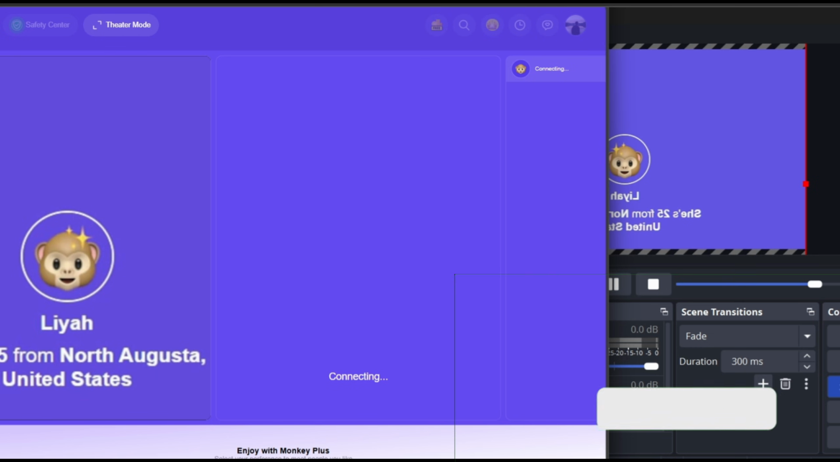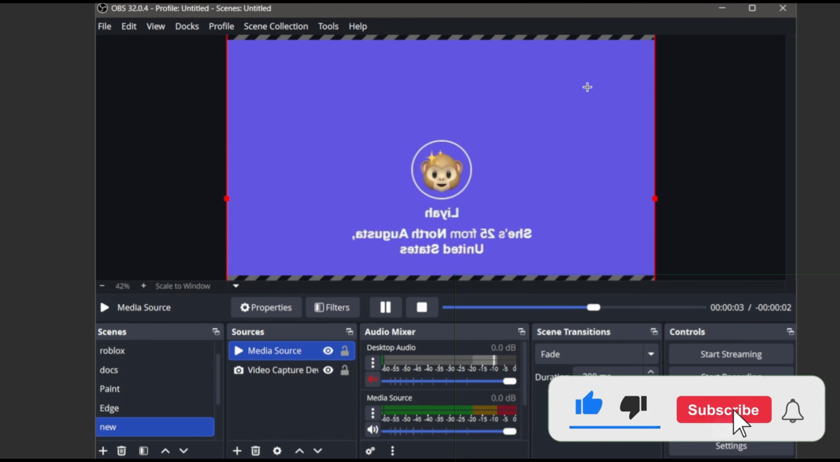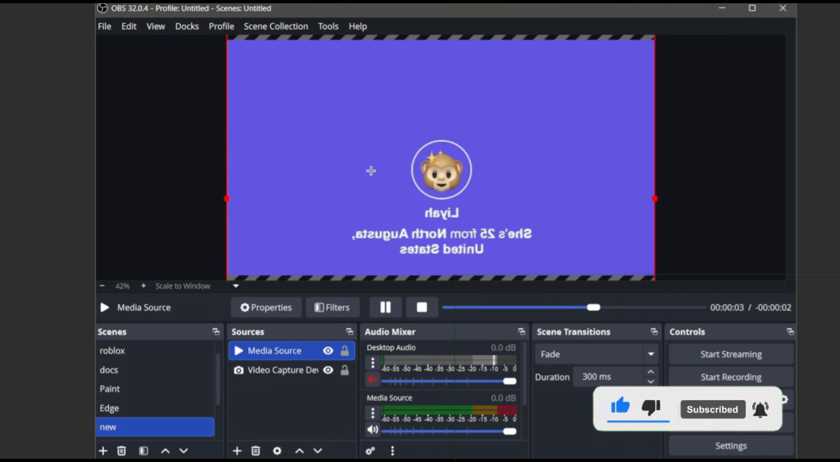So if you want to go ahead and show your face, just go ahead and press on this. It's gonna disable this one and it's gonna show your face instead. But that's pretty much how you fake skip on a Monkey app.